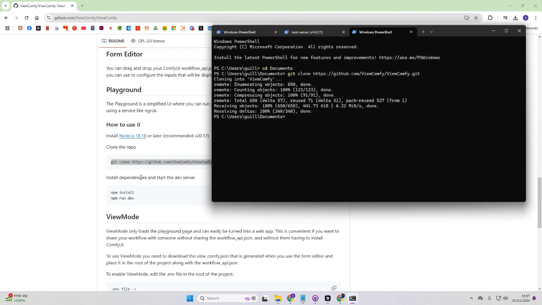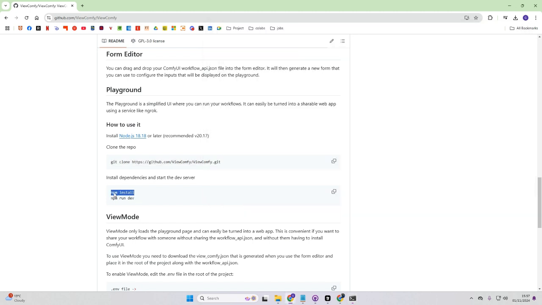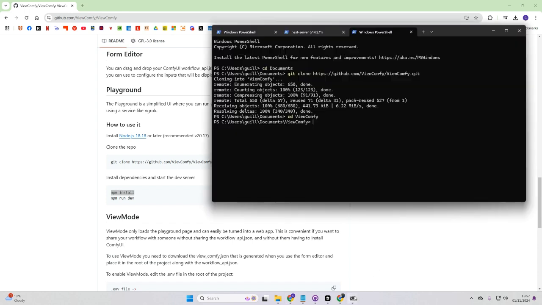One key thing is that you need to have Node 18.18 installed on your computer for ViewComfy to work. If you don't have it already, you can just go on the website and get it from there. It's quite easy to install. So now I'm just going to cd into the ViewComfy folder. Okay, once you've done that, you can go ahead and run npm install. That will install the dependencies.